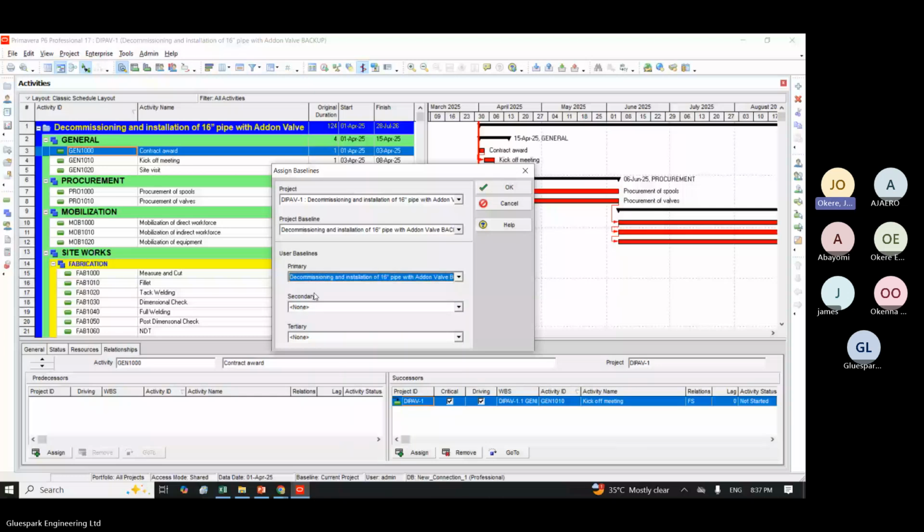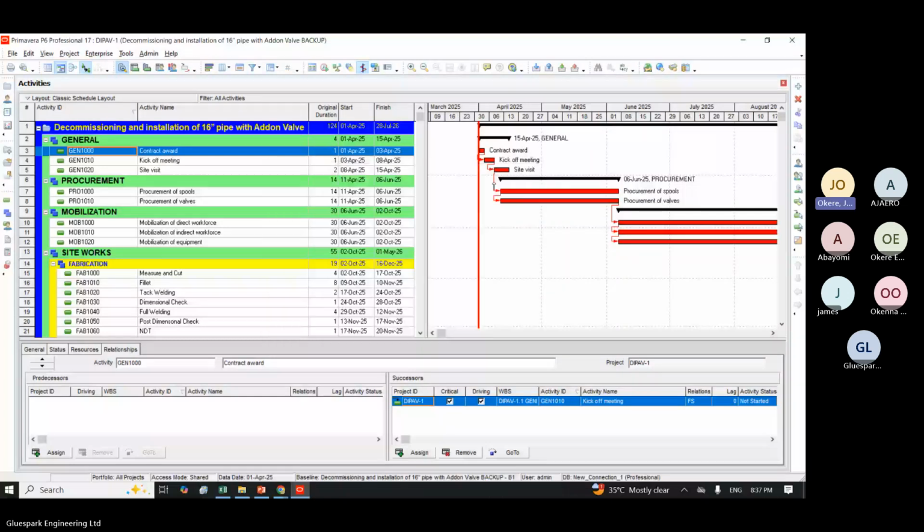Then you click on OK. You have assigned the baseline, but we are not seeing it. How do we see it? For you to see the baseline, some of you, when you assign it, will see it automatically. Some say, even without assigning it, it's already there.